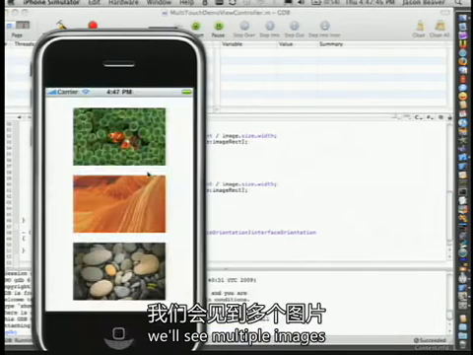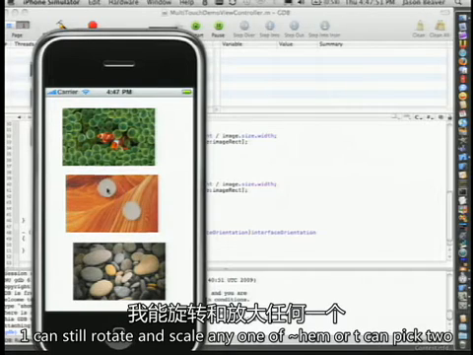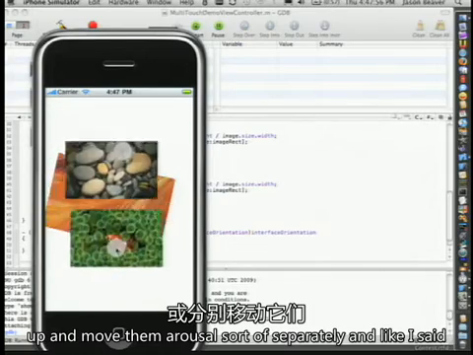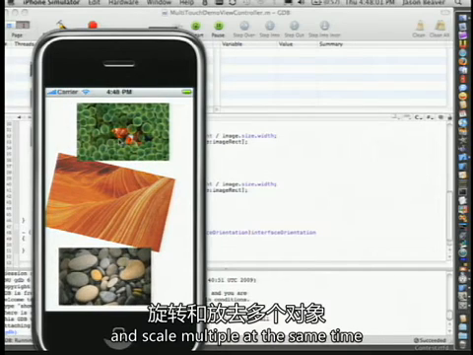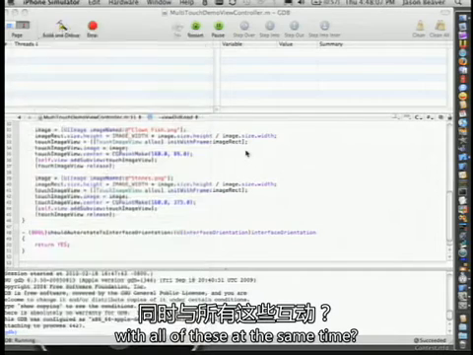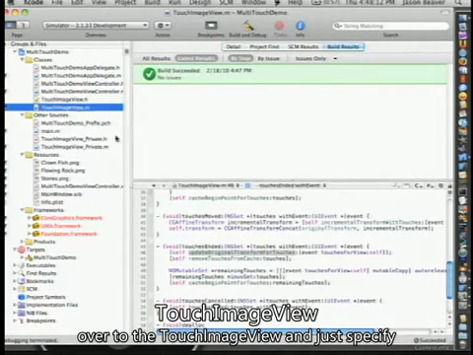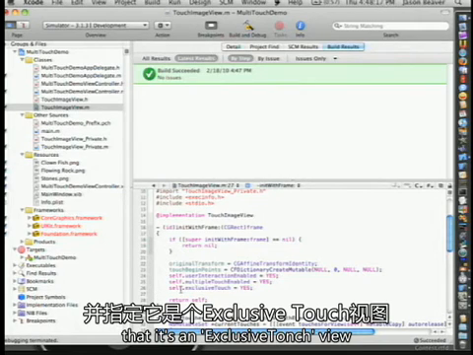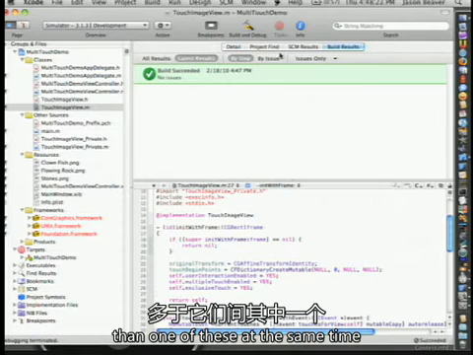if we run the demo, we'll see multiple images. I can still interact with any one of them. I can still rotate and scale any one of them. Or I can pick two up and move them around sort of separately. And like I said, if we're on a real device, you could even rotate and scale multiple at the same time. But suppose you didn't want to actually let the user interact with all of these at the same time. To fix that, all you need to do is go over to the touch image view and just specify that it's an exclusive touch view. And this will prevent the system from delivering touches to more than one of these at the same time.